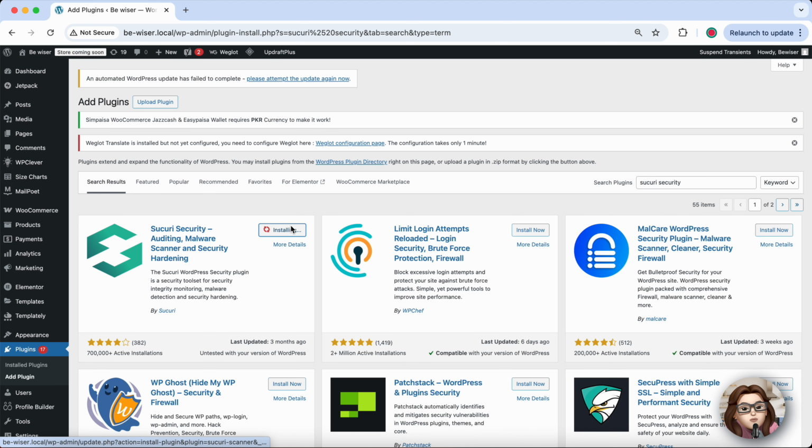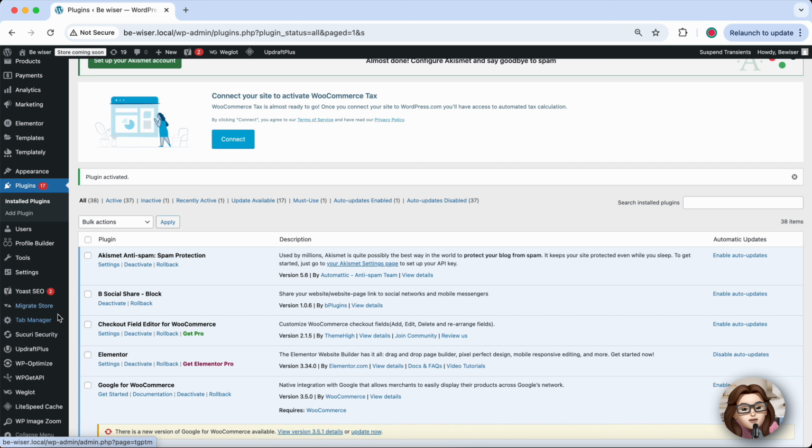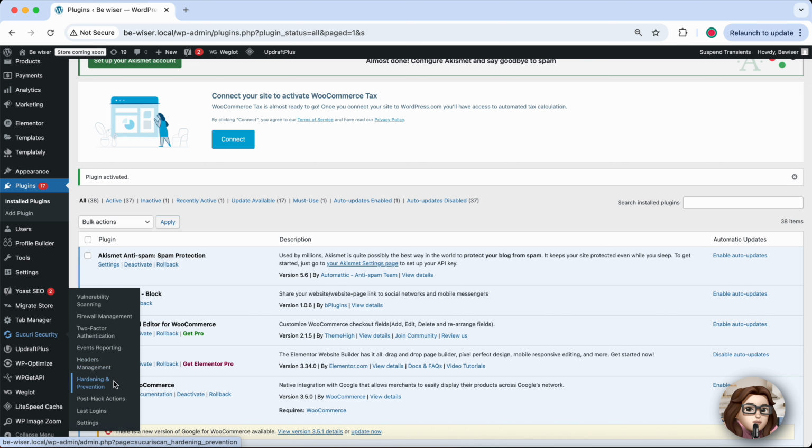Once the plugin is active, you will see a new security option in your dashboard menu. Click on it, then open the Settings section. Inside Settings, look for the Hardening area. This section includes tools that strengthen your site by locking down sensitive features.